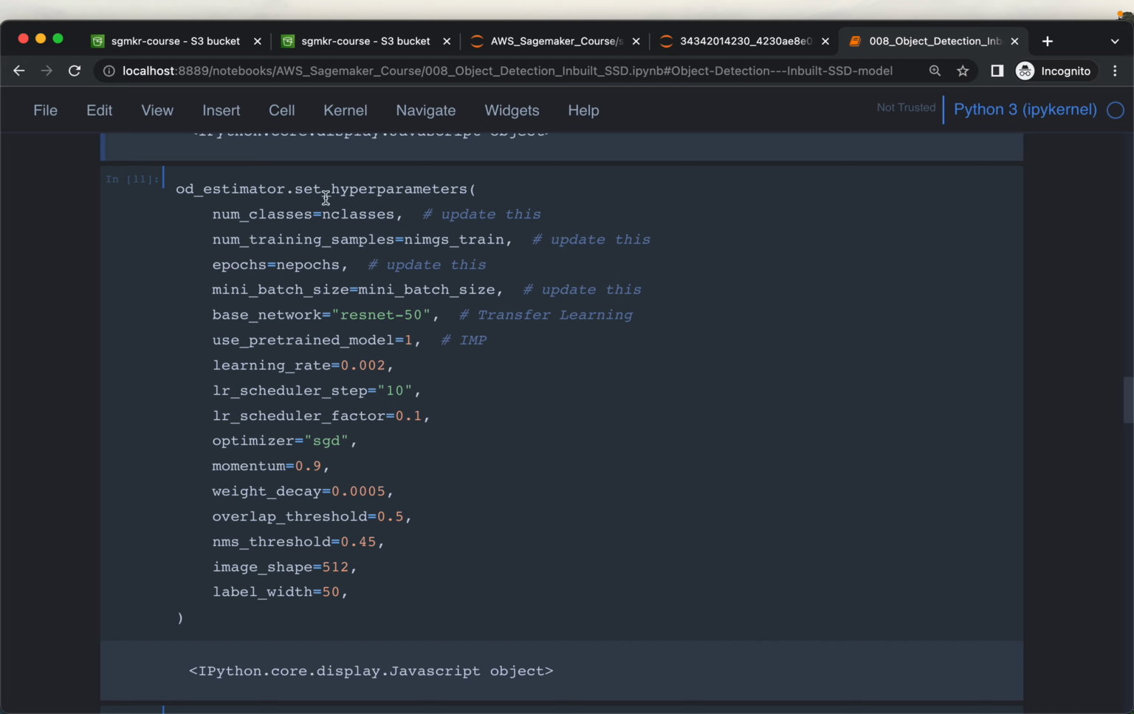Now, then we set the hyperparameters. As we have discussed before, we need to explicitly define the number of classes as well as the number of training images, right? And then the number of epochs and batch size.